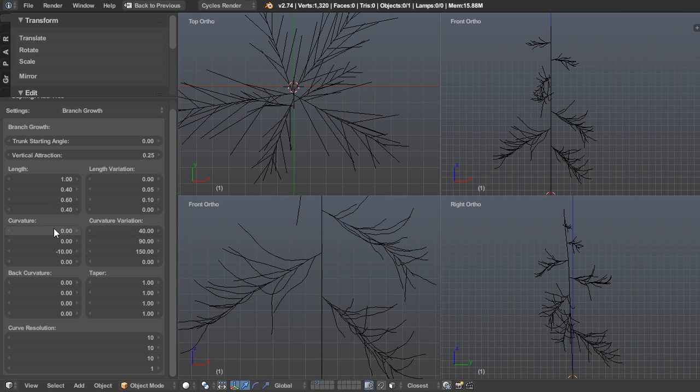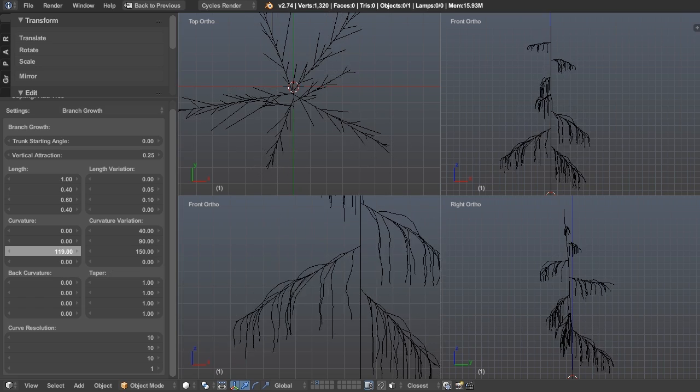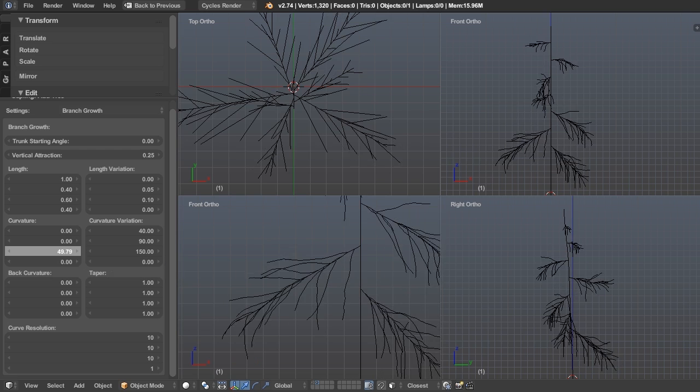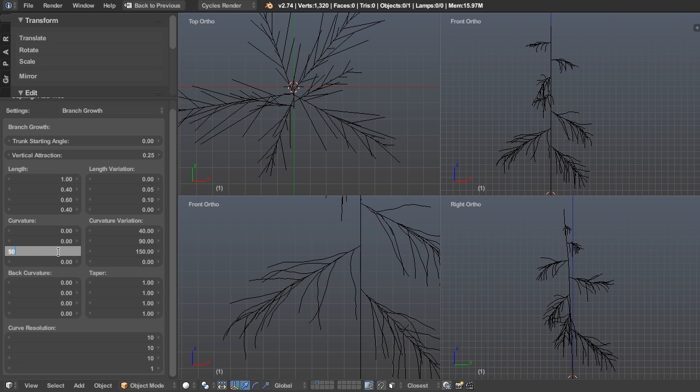But down under curvature, this is where the branches are curving from. A negative value is going to help them to curve up, and a positive value is going to have them curve down. So with these, let's give them a value of, say, 50.